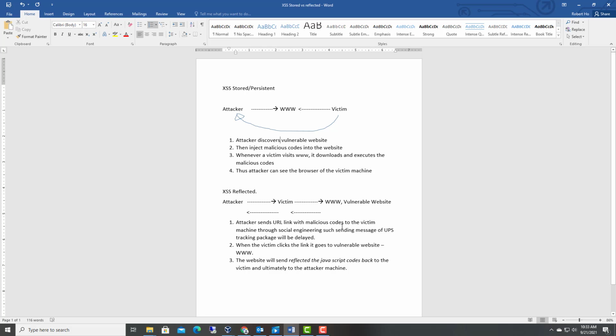Okay, so the moment that the victim clicks the link, it goes to the vulnerable website. Okay, not the legitimate one. So when the victim clicks the link, it goes to the vulnerable website, not the legitimate one. Okay, so the website will send the reflected JavaScript code back to the victim and ultimately to the attackers. Okay, so this is how cross-site scripting reflected works.